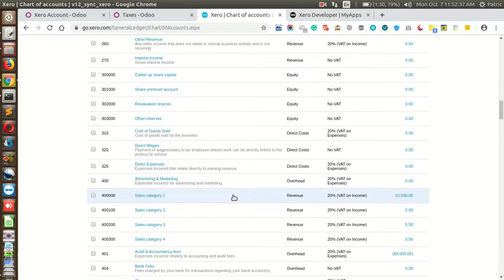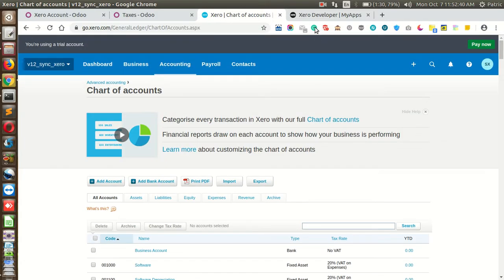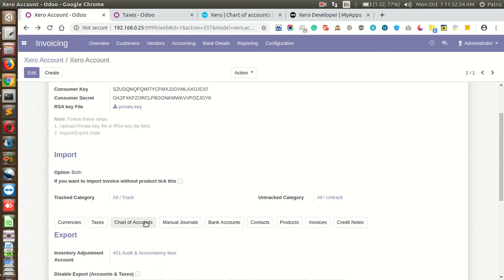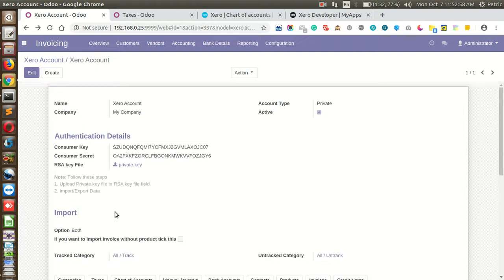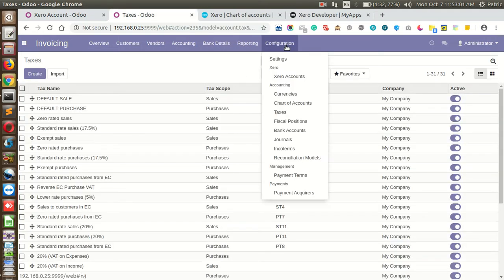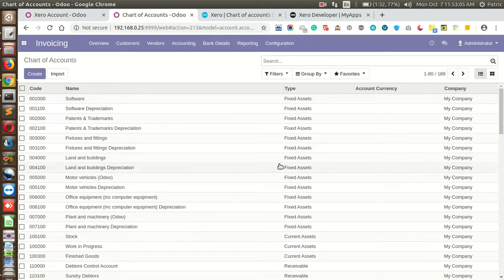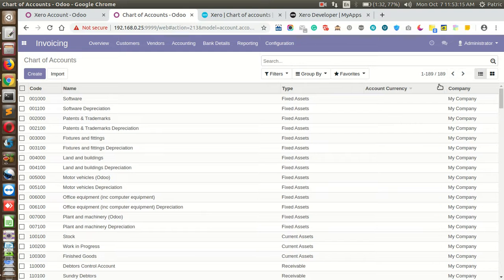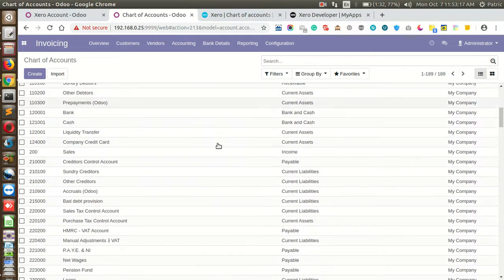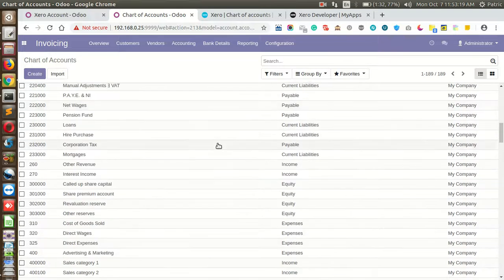All right, so at the Odoo side, we have already imported these charts of accounts. So we will go to the configurations part, and we'll go to the charts of accounts. So as you can see, a total of 189 charts of accounts are imported at the Odoo side. As you can see, there are different kinds of charts of accounts that are supported by the Xero side.